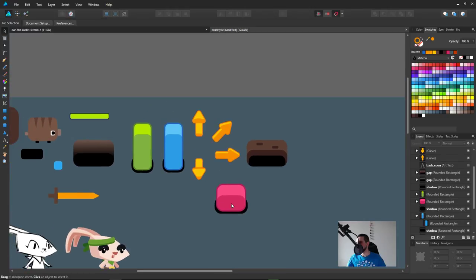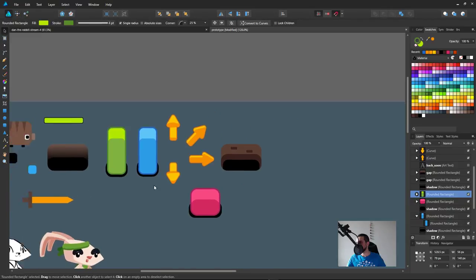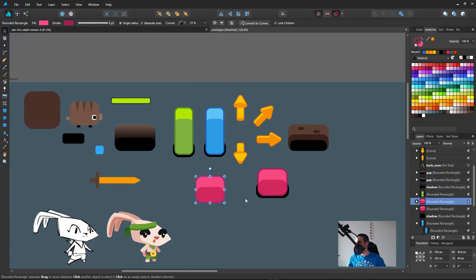Let me export the characters at least. We don't have any rocks. For the rocks, let's take a base element like this one. We're going to duplicate you. And you're going to become a rock in a few moments. So let's see.